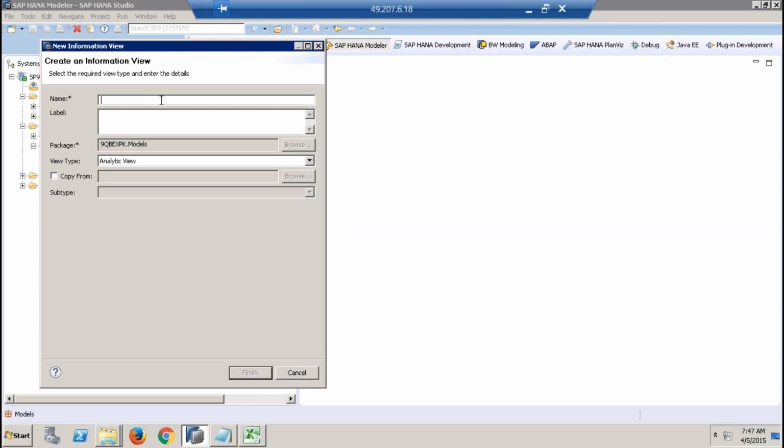And then it's just the name of the analytical view. So I would say ZAN sales 001. This is the technical name and description, and this is the name of the package. Package name always comes with a hierarchy, separated with a dot, like 9cubics.pk.models, and this is the type of view.